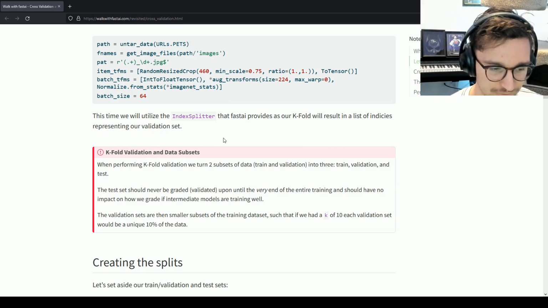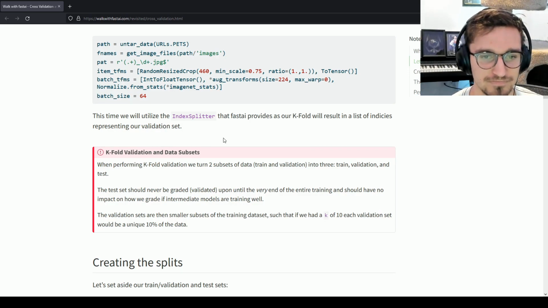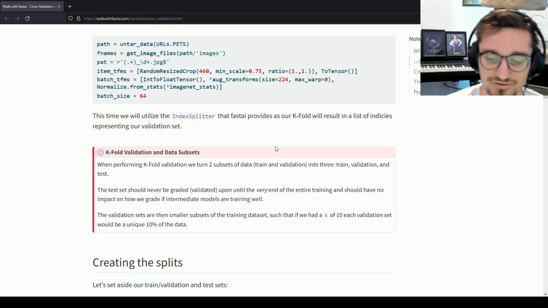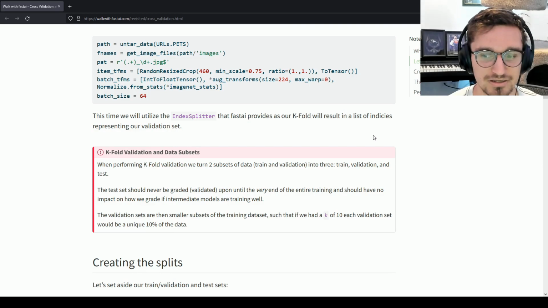So when you're doing k-fold, you actually want 3 data sets: your training and validation, and then a test data set. The test data set is the same across every fold, and it should never be validated on until the very end of training. The reason for this is, say as a data scientist, you notice that of the 3 models you're going through, one model does really well on the test data set. And so you just stick with that model.